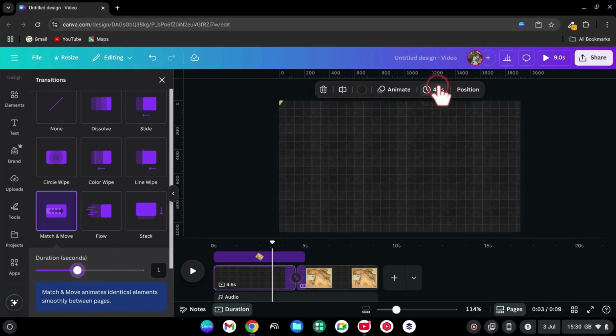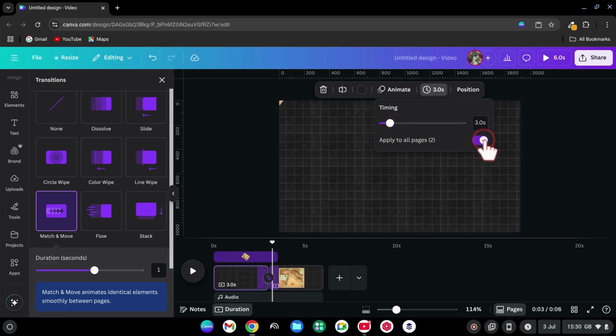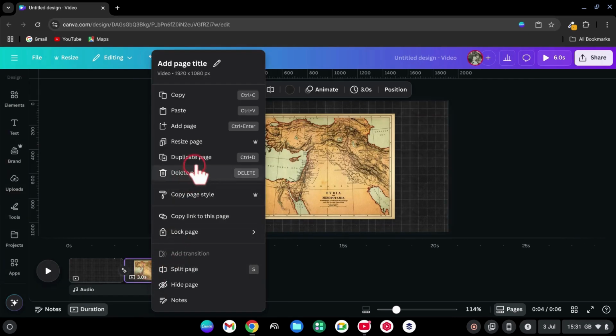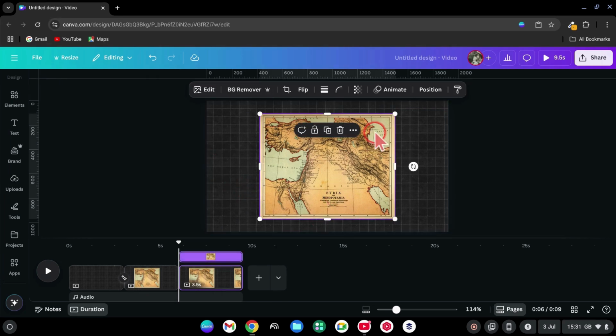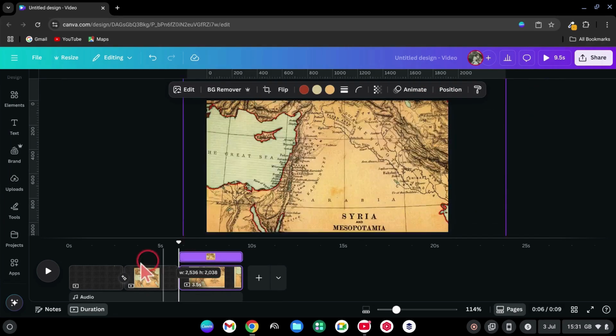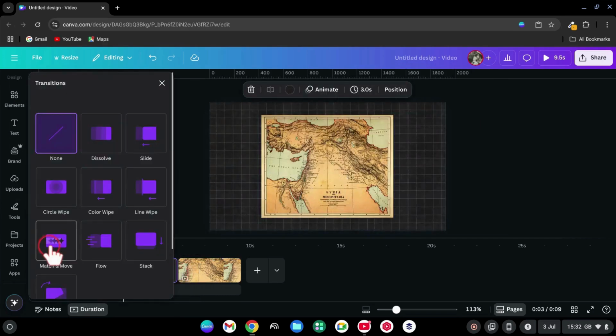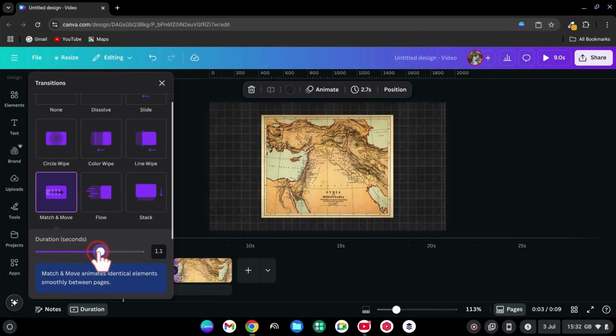Next, open the Edit Timing panel and set it to 3.0 seconds. Apply this to all pages. Duplicate the page again. Now, scale up the map so you can zoom in on the area you want to highlight. Apply another match and move transition, 1 second duration.